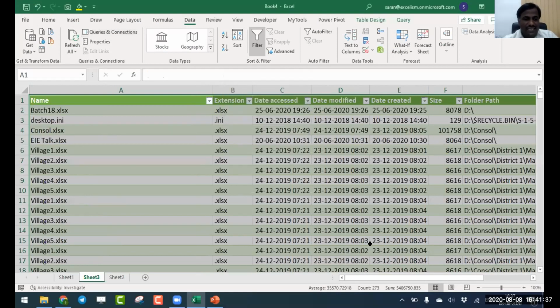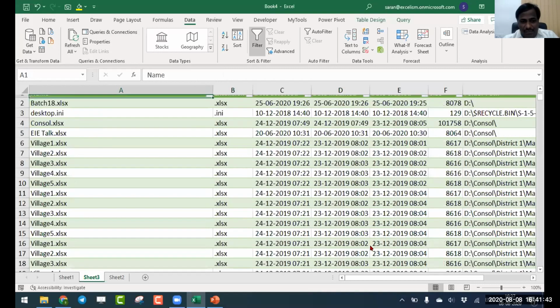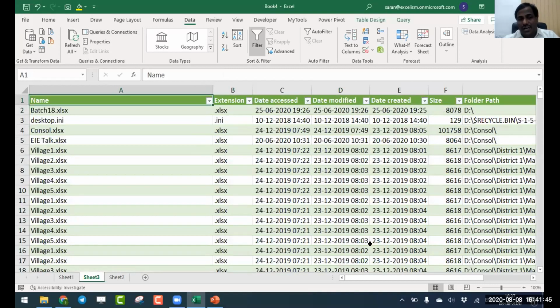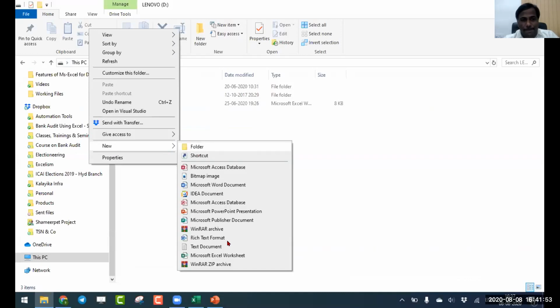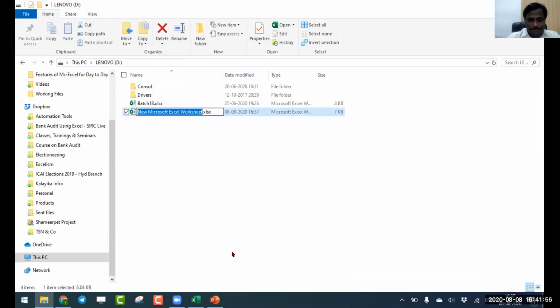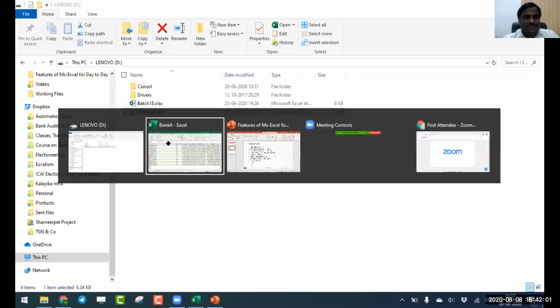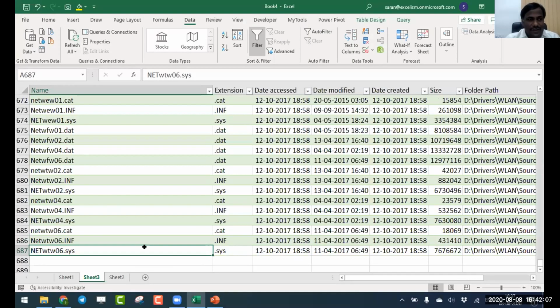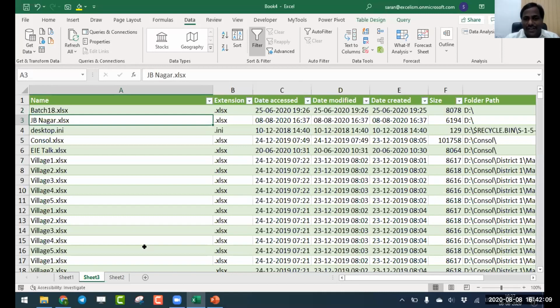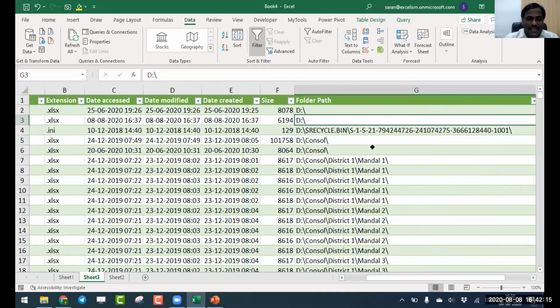Now check it out. How many files are there in my D drive? 686 files are there. But if you look into the files, most of them are driver related files. Now what I'm going to do, I'll keep one Excel file. Now how much is the row number? 686, right? Now let me go here, put one file called JB Nagar. Now let me refresh this. Hey, you got it already. Check it out. Where is that? Yeah, JB Nagar. Just now I created it. If you see the time, 4:37, I created it, and so on. Okay, so I feel it is very important.